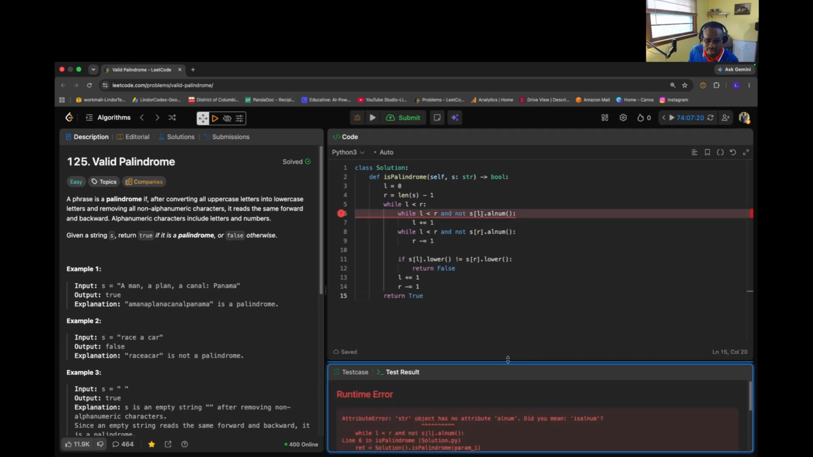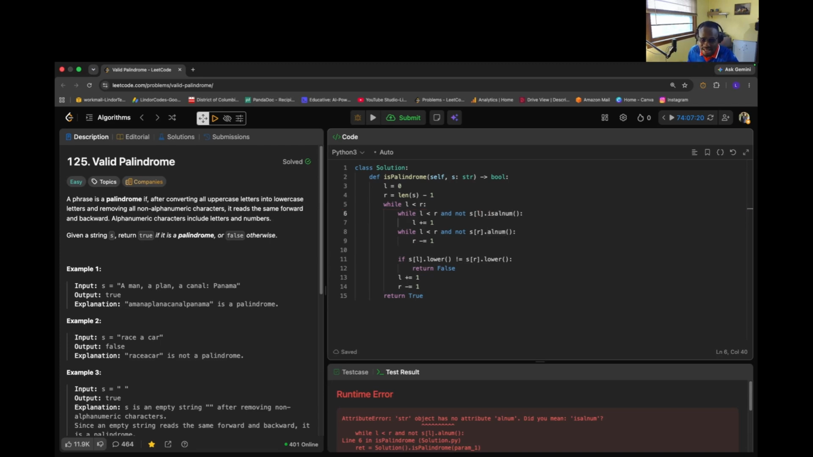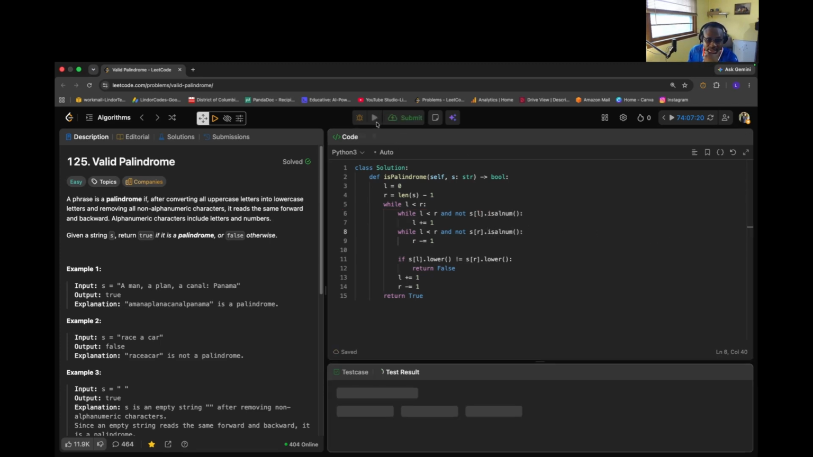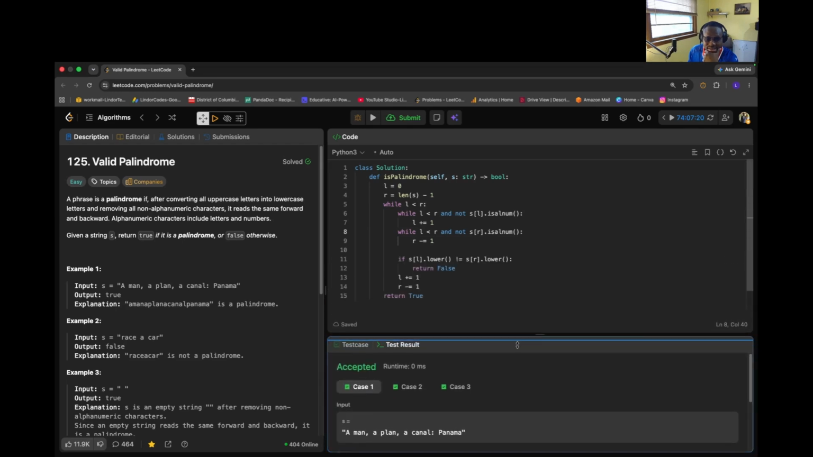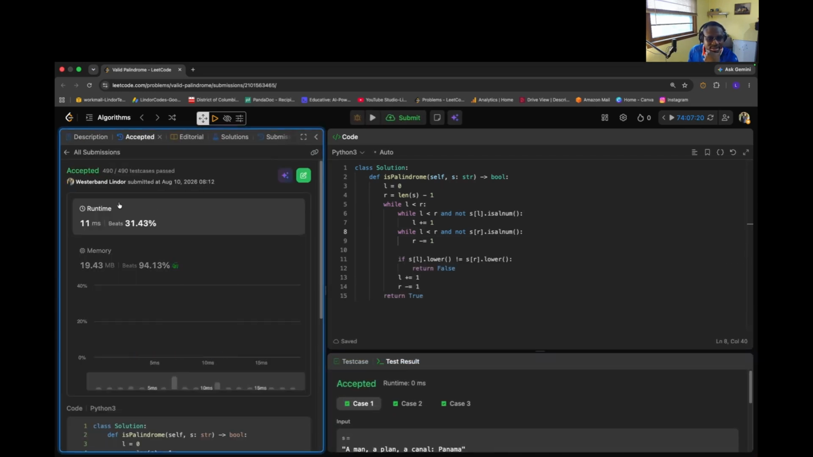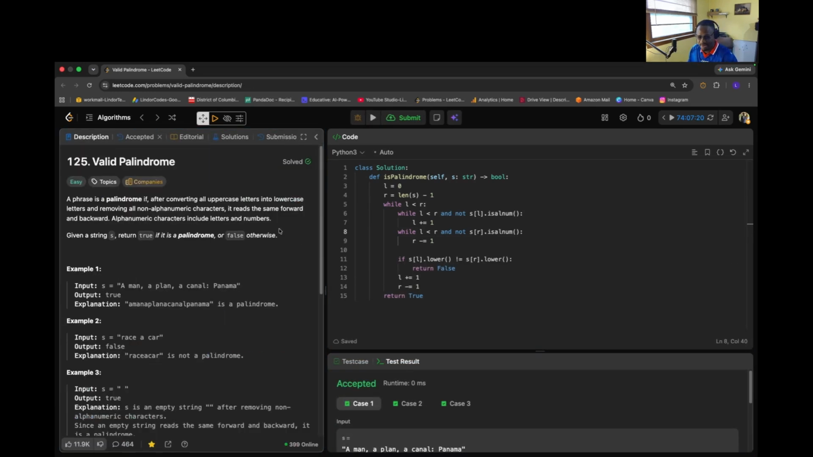Let's test this out. So it's saying that okay, the method is isalnum. Okay, so isalnum. Let's try it again. All right, it passes the initial test cases. Submit this, and we have a working solution. Let's go to the drawing board, though, to discuss the time and the space, okay?